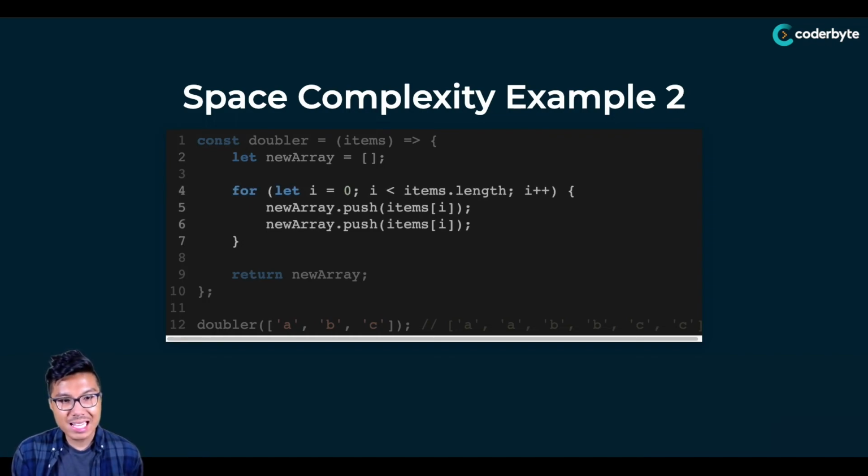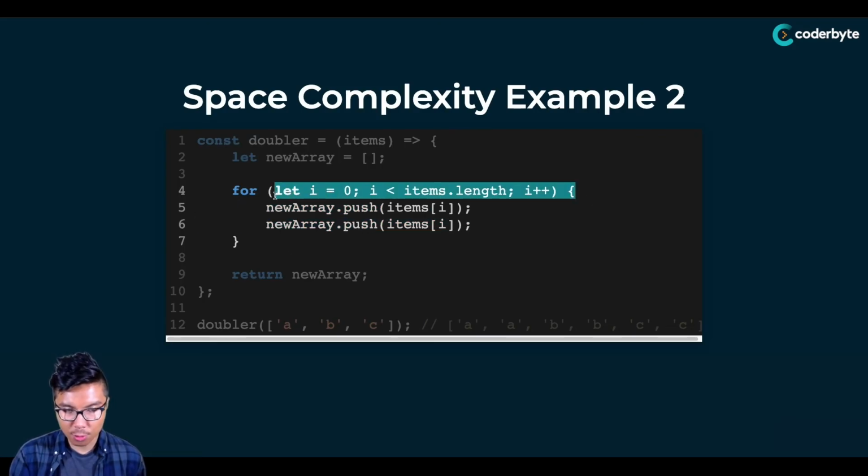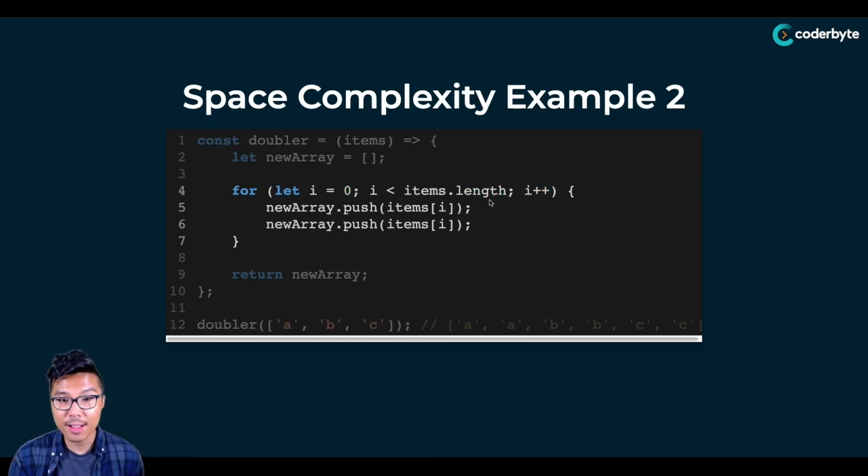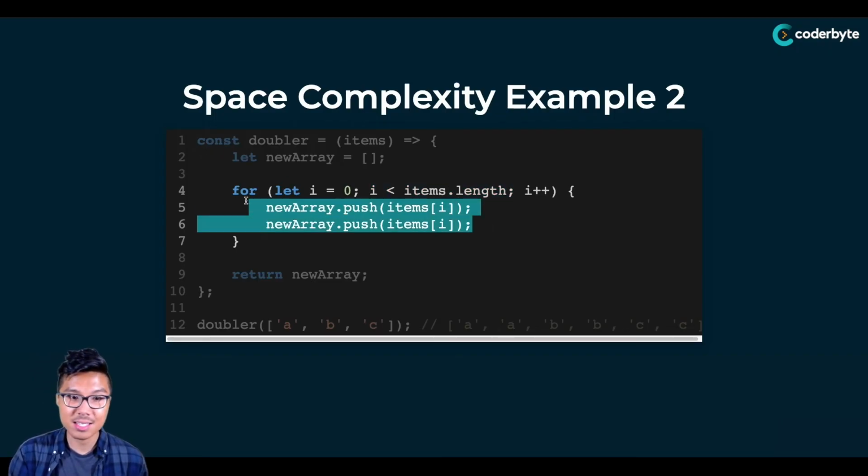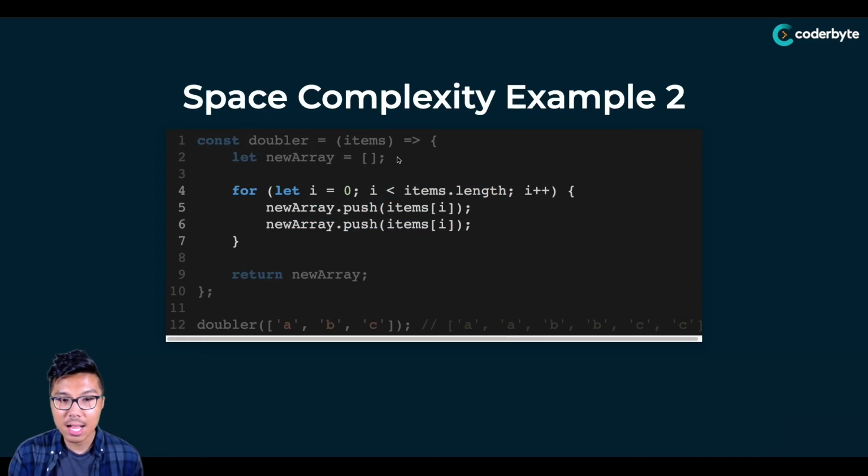That would be inside of the for loop here when I do my new array dot push, right? So I know that this for loop is going to iterate n number of times. It's going to iterate once for every single item inside of my items array. And then for every single item, I actually push 2 instances of that item into my new array.